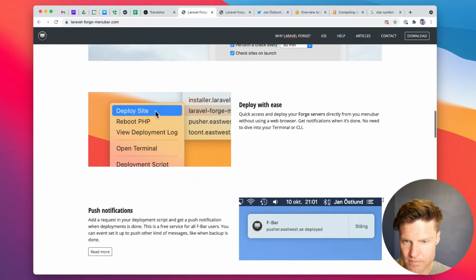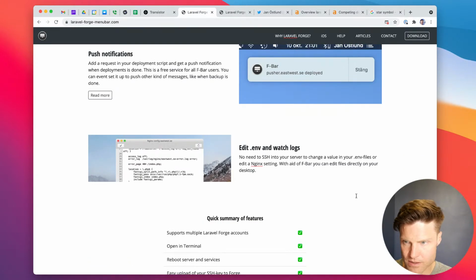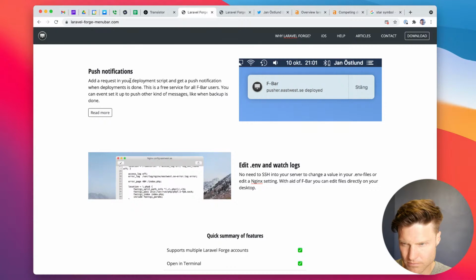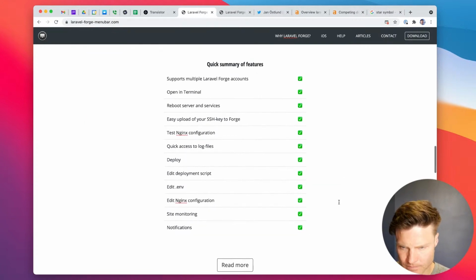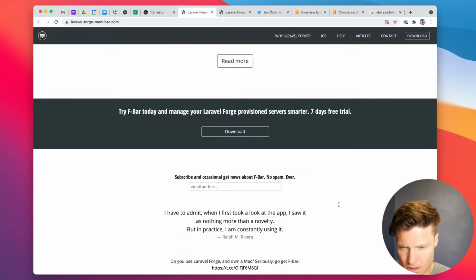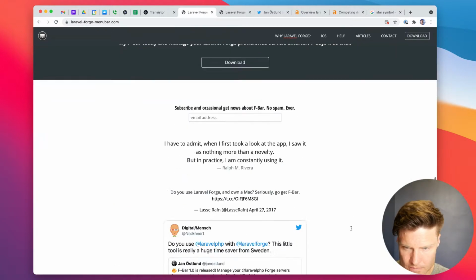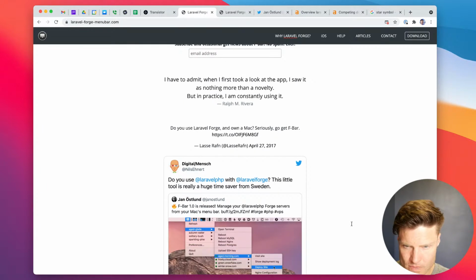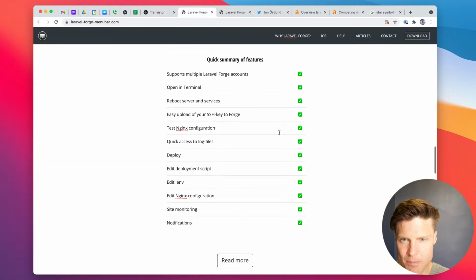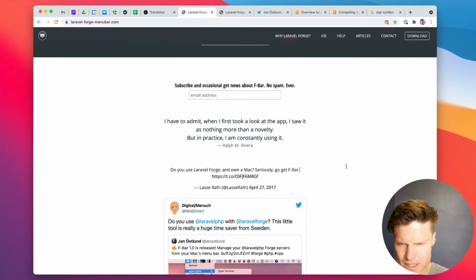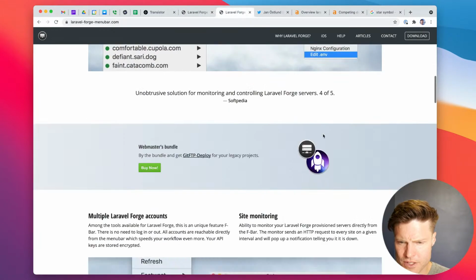Deploy with ease. Push notifications. Edit .env and watch logs. See, this is already a stronger headline. Like that helps you realize, okay, I understand what this is. And these here, I would almost sprinkle some of these throughout the page so that they're not just all at the bottom.